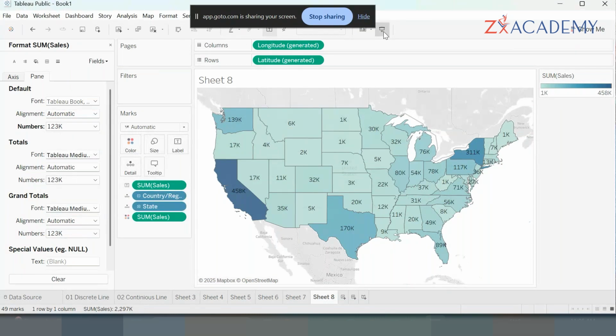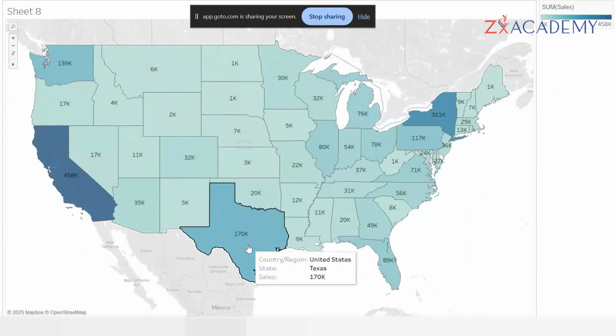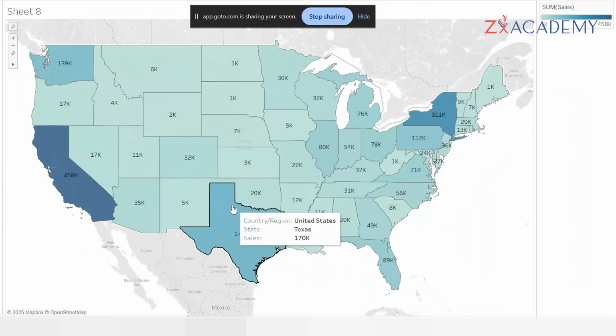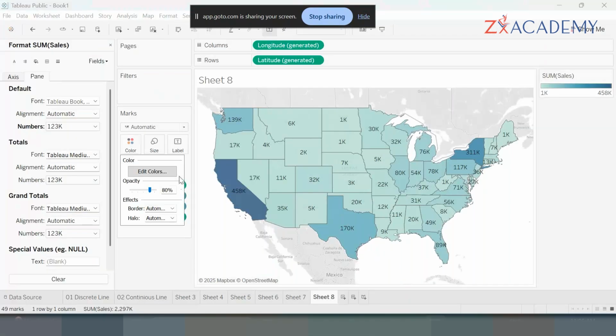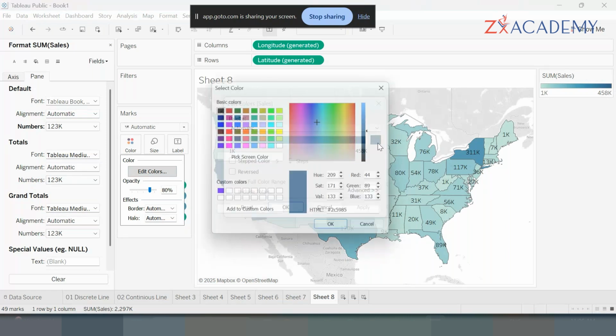Amazing. 458K, 311K, 89K, 170K. Actually this is much easier in this one, but you need to get used to this particular thing. And the colors also, if you want to change them, the default colors are really amazing, but you have the options of changing the color scaling, or you can define your own custom colors.